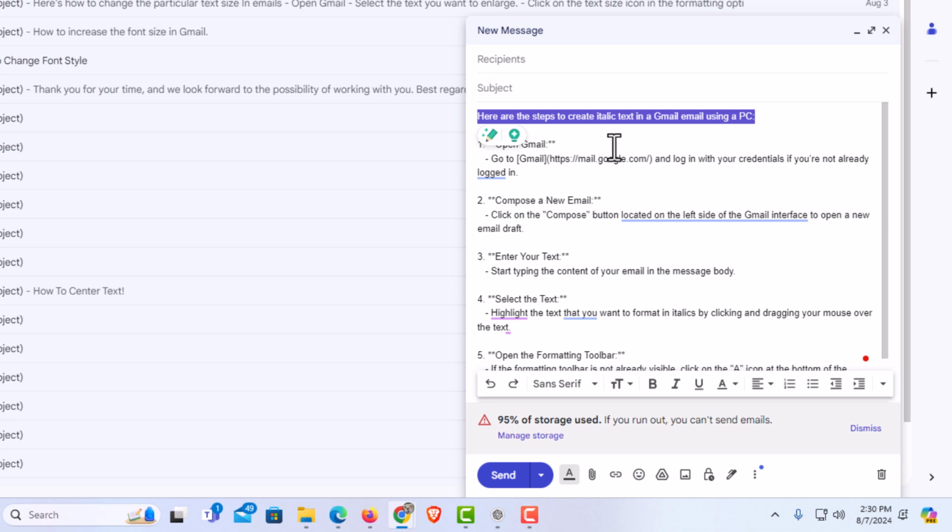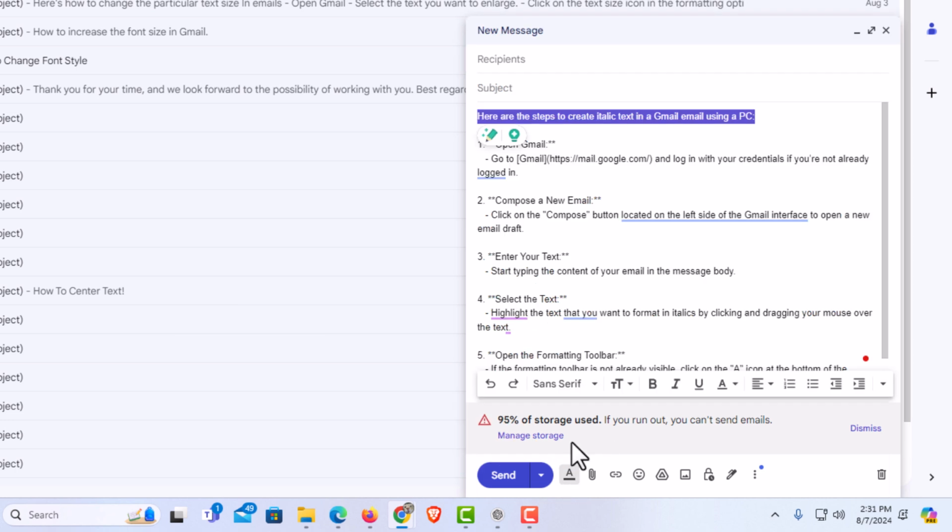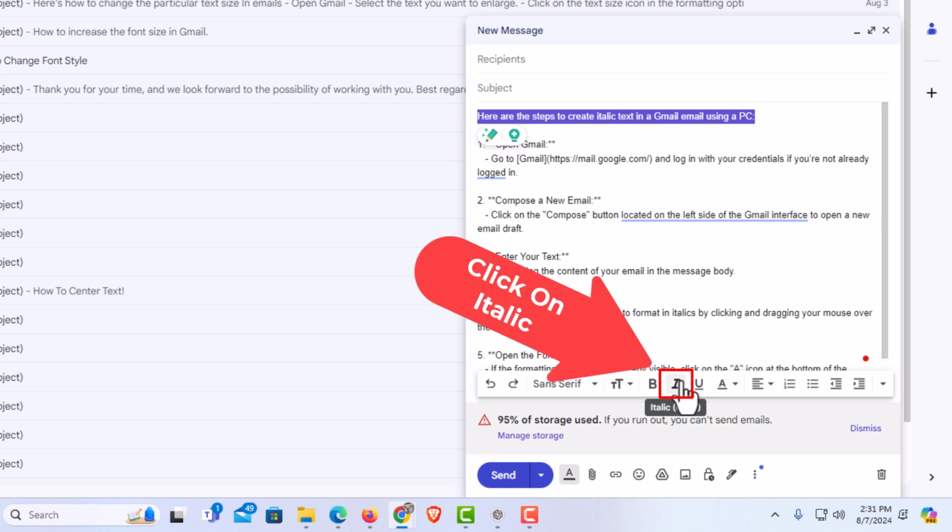Then I'm going to go down to the bottom down here. And down here on the formatting options bar, if you don't see this bar right here, then you want to go down below here, the A with the underline under it. You want to click on that to where you see the formatting options bar. And right down here off to the right, this I, if you put your mouse cursor over it, it says italic. I'm going to click on italic.